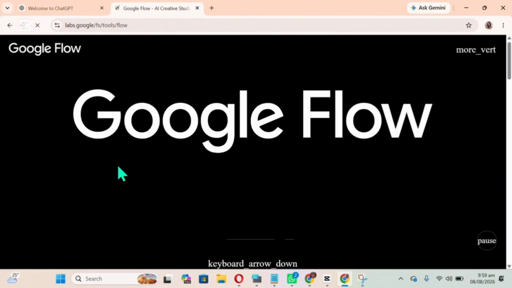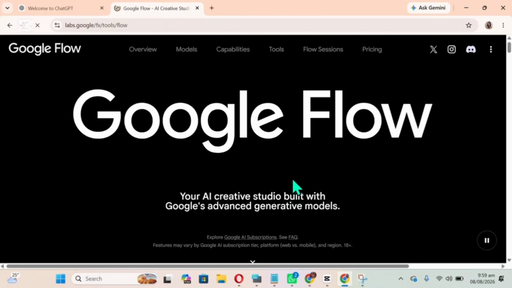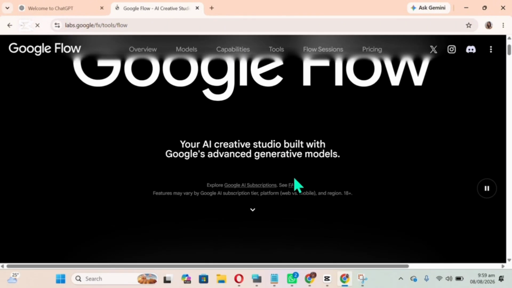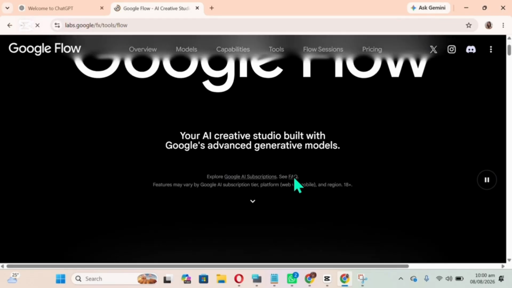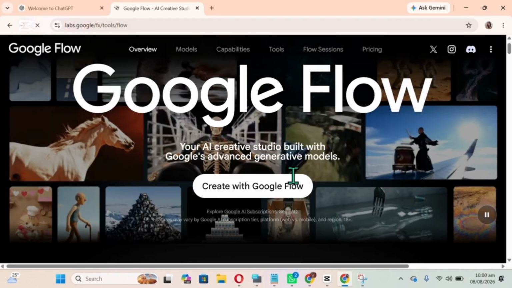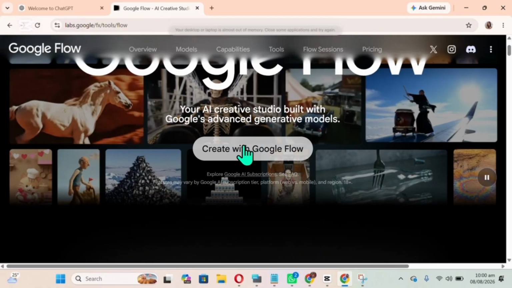then it will bring you to an interface like this. If you are a first timer, you just have to wait, guys, as you can see, until this pop up, then you tap on Create with Google Flow.